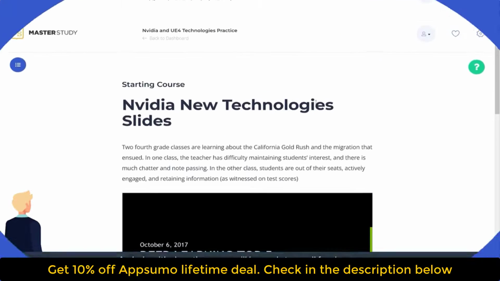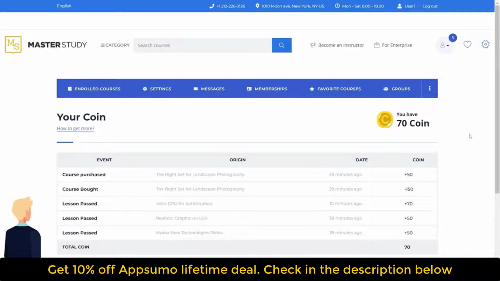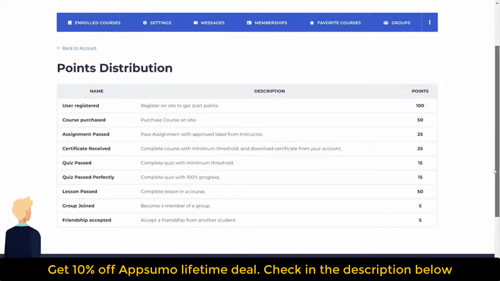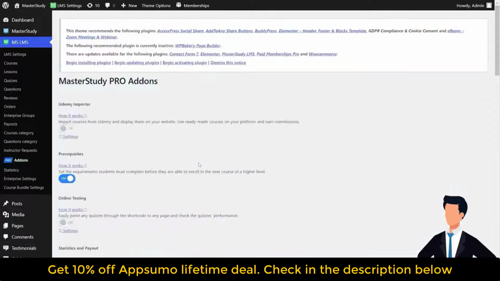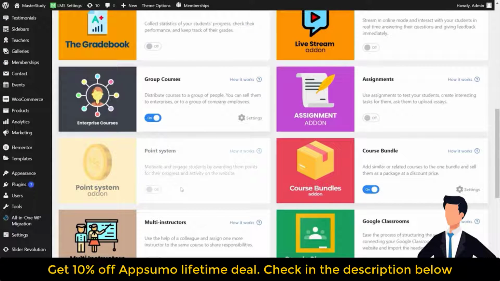The Points Reward System is a gamification tool that stimulates your website users to spend more on your website and helps you generate new leads for free by inviting other people to your website for virtual coins that can be spent only on your website. To activate Points Reward System, go to LMS Add-ons. Find Points System add-on and enable it.